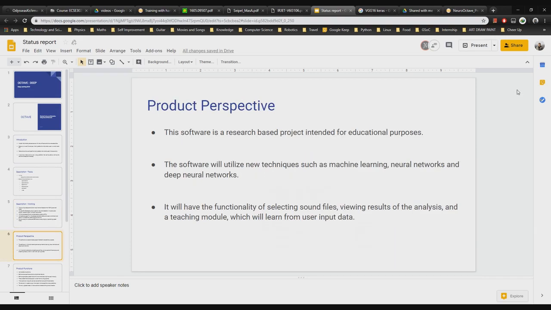Let's talk about the product perspective a little. The software is basically a research-based project which is intended for educational purposes, but it can definitely be rebranded as a product where the user uploads a recording, a song file or any other kind of audio file and recognizes the instruments being played in the file, which is helpful as a product, and we can monetize this using ads, etc. So this can definitely become a product. It will have the functionality of selecting the sound files, viewing the results of the analysis, and a teaching module which will learn from the user input data. This will be basically like crowdsourcing the training itself, so it improves our accuracy by a lot.